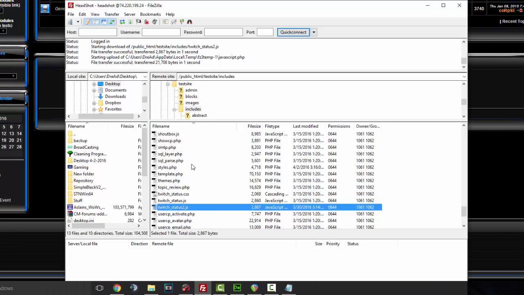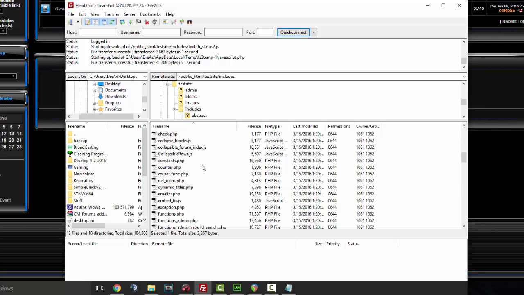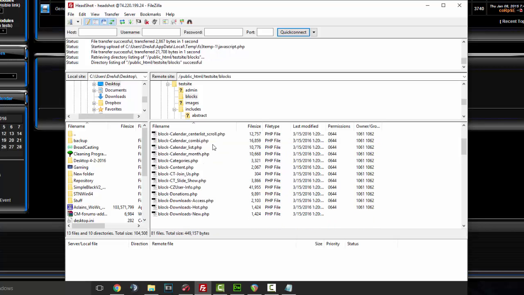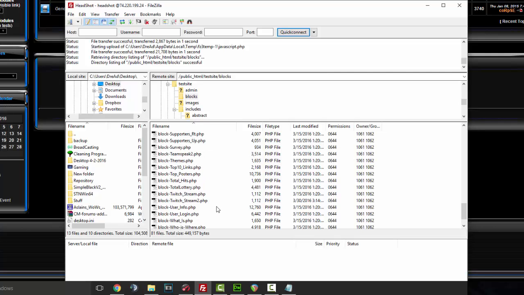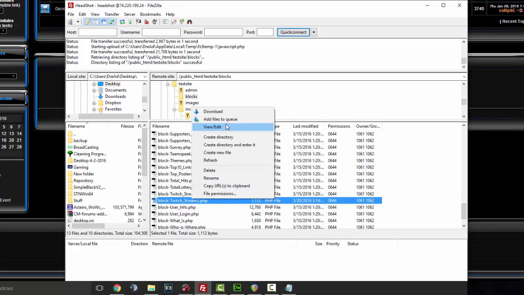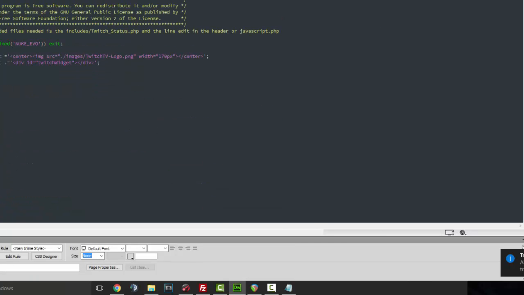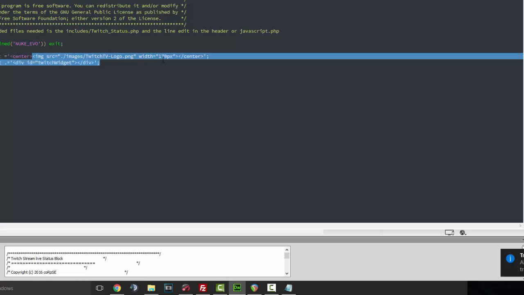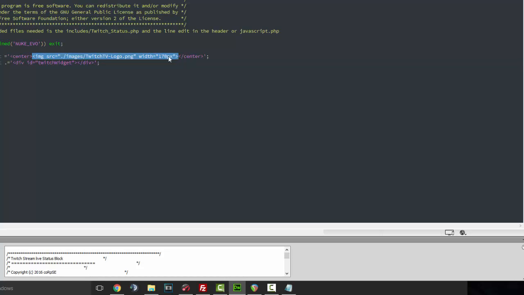Well, this is the problem with some themes. Not every theme has the same width blocks. So if yours does cut off like this, just come into your blocks section and scroll down to the Twitch blocks, which I need number 2. Let's edit this one. As you can see, more than likely it's going to be right here, this image.logo.